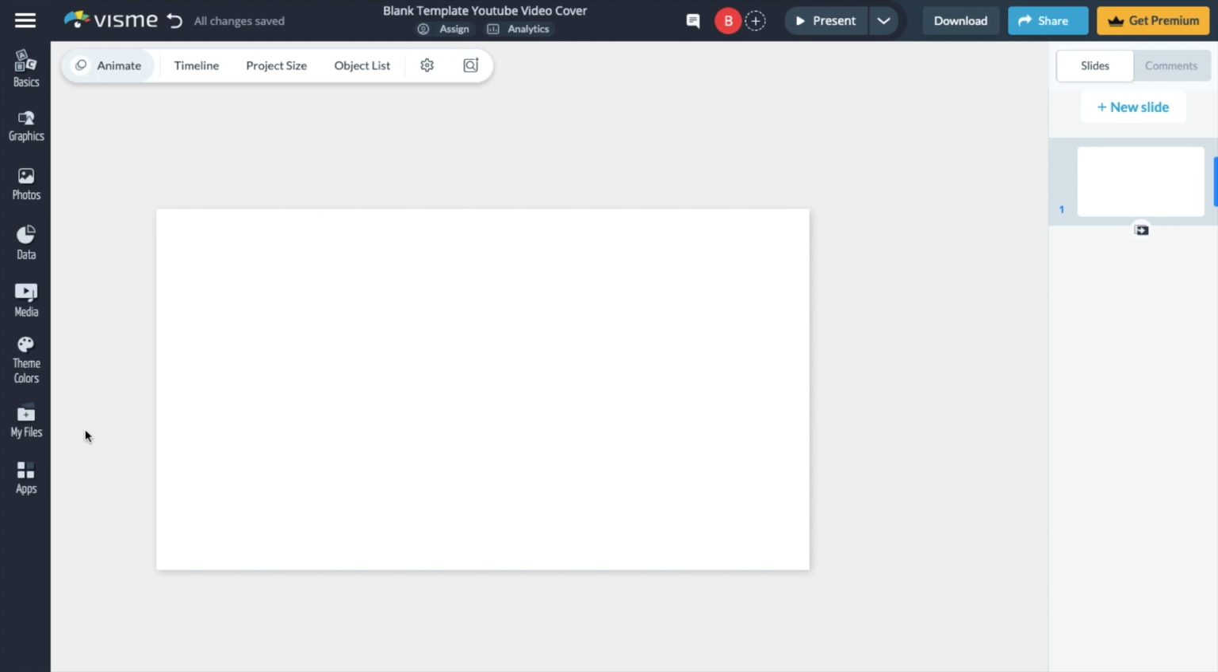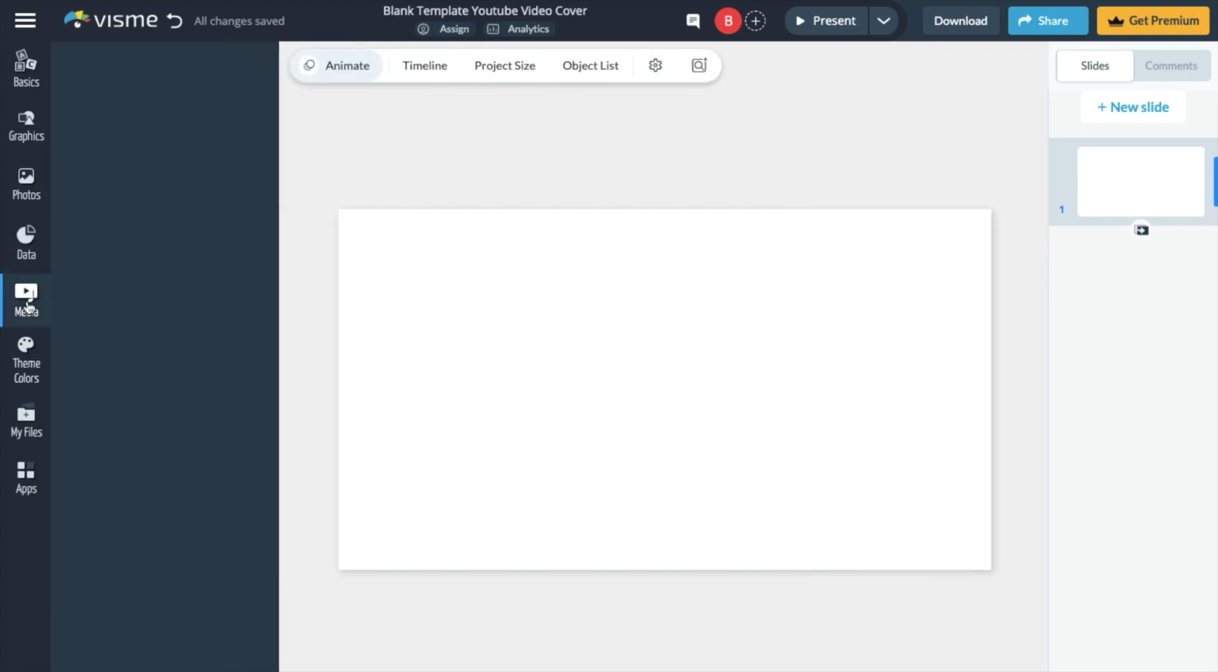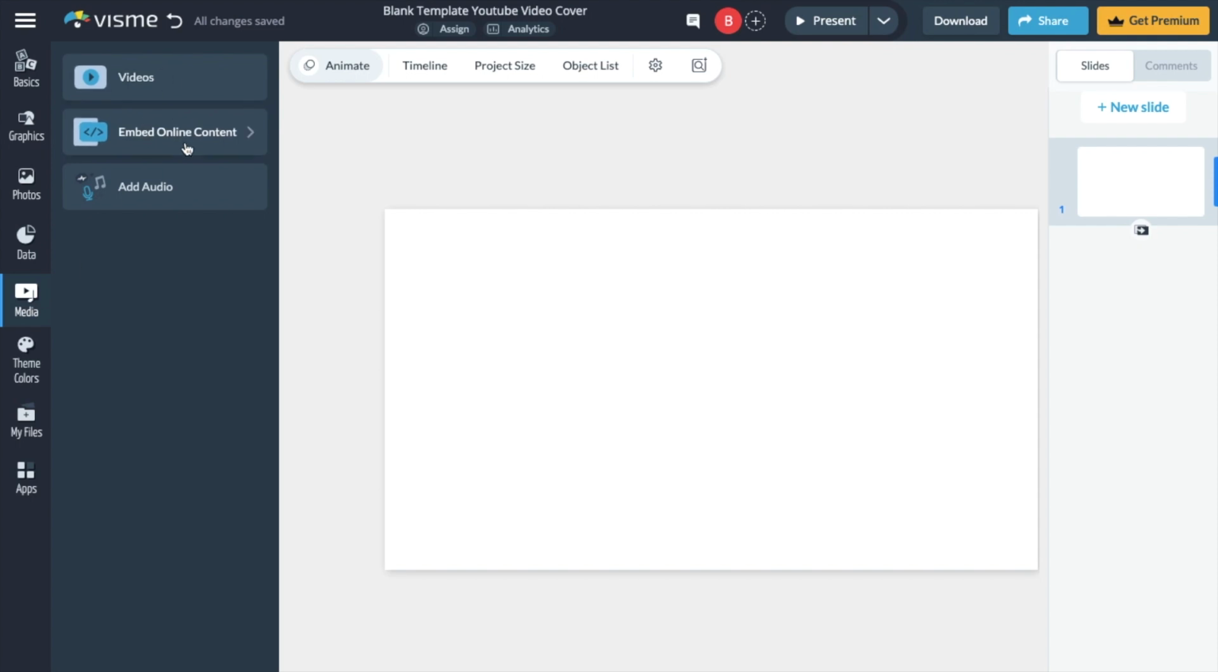So in this Visme tutorial video, I'm going to be showing you guys how to record audio on Visme. So once Visme's opened up, make sure you go to the left-hand side of your screen and go to this media tab right here, right in between data and theme colors, press on media. Now the three different options are videos, embed online content, and add audio. Obviously for this, we want to record our audio, so we're going to press on add audio.